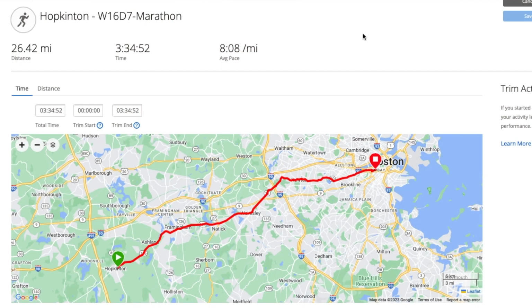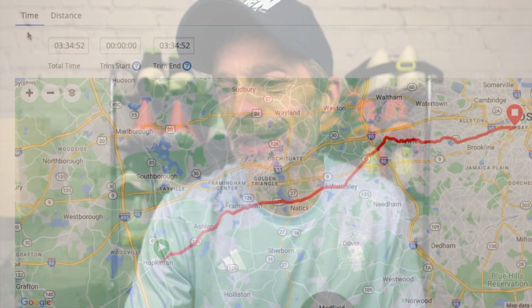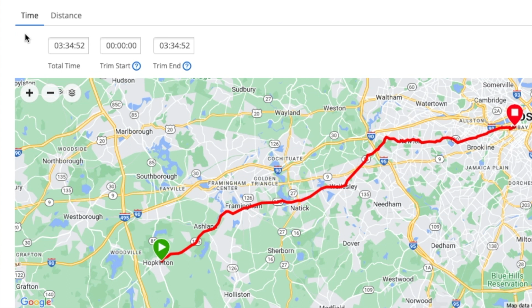Now you're going to see the same workout, the same run come up on your screen, but now you've got some choices. And so if you look over here at the top on the left-hand side, you have time. So we can break down our run by time, or we can break it out by distance.